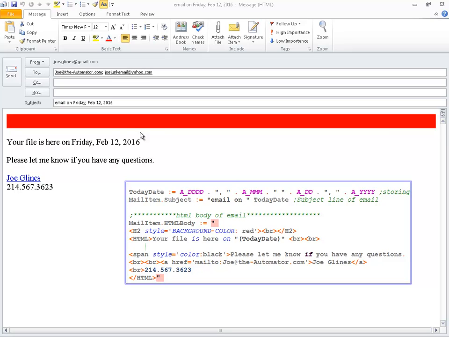So here, email on today date, right? That's what was populating this in the body. So here, notice a red bar. I didn't mention that, but the H2, right? That's a nice little banner there. I put another below. I like being able to manipulate the HTML and make it a pretty email instead of just a text version, especially if you're sending it to clients on a regular basis. It makes it look much nicer.